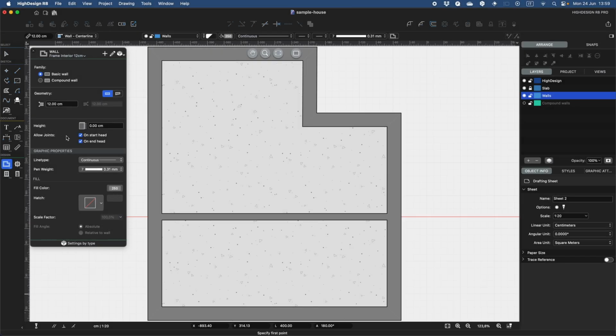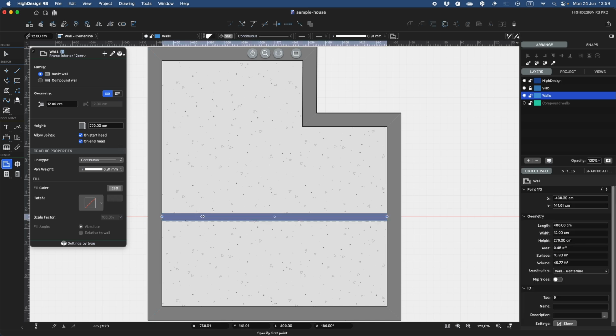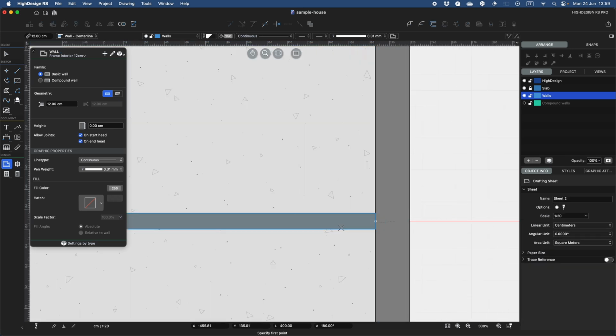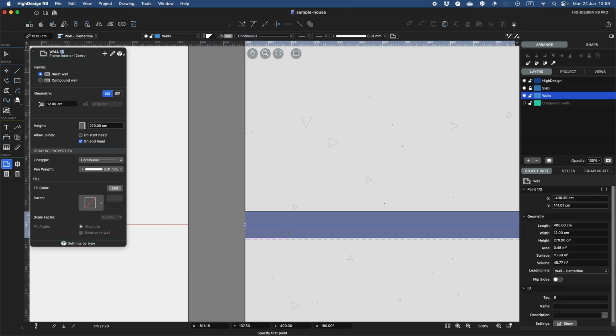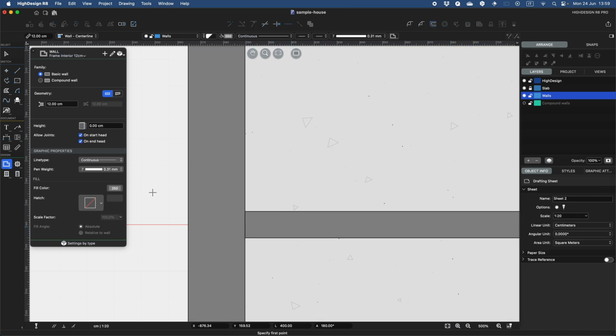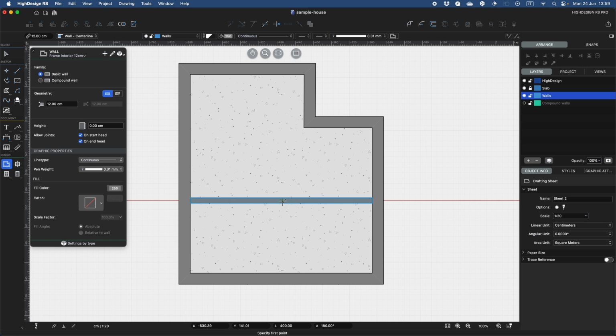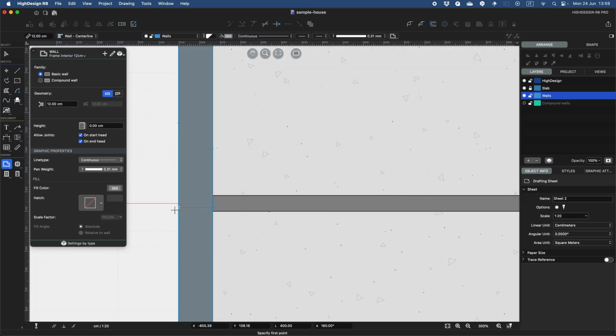The Allow Joints option controls the way a wall connects to the other walls. In HighDesign, the connections are automatic, but we can choose to disable the connections on the start head or end head. For example, let's take a look at this wall, and when we disable the start head connection, the two walls are now disconnected, and the same happens when we disable the end connection. So this wall is now disconnected from the other walls, and there is this line of separation between the two walls.